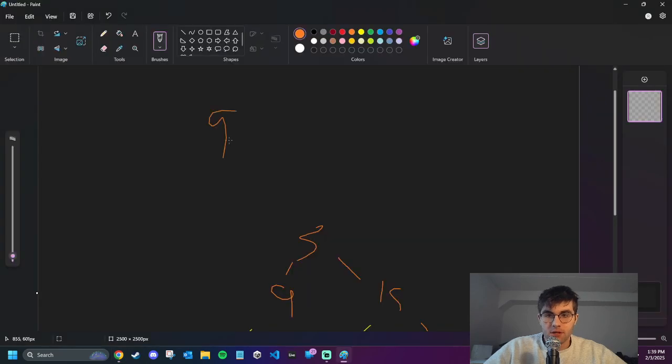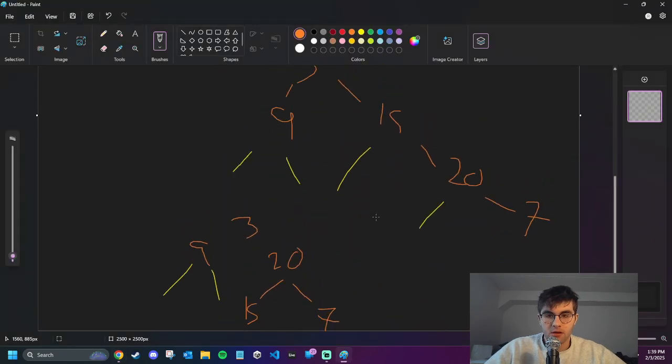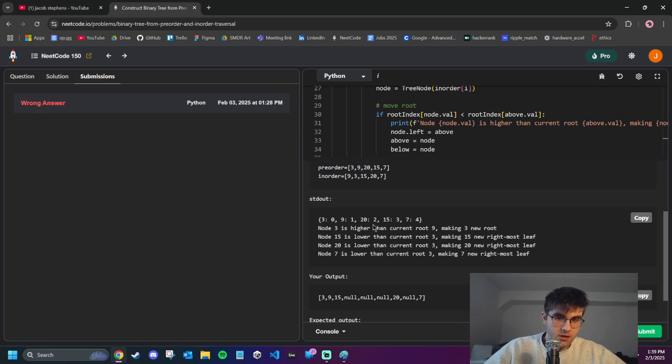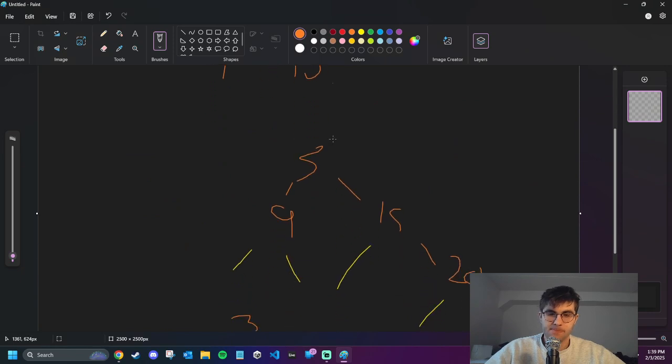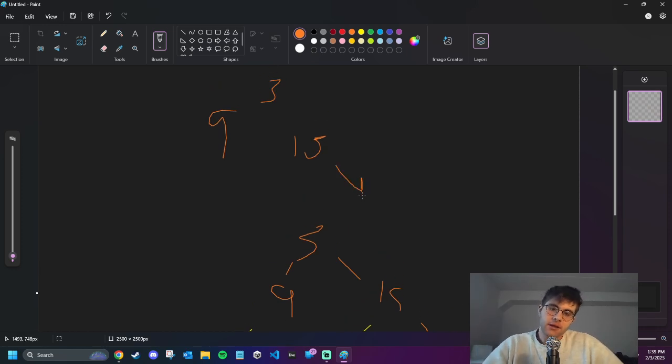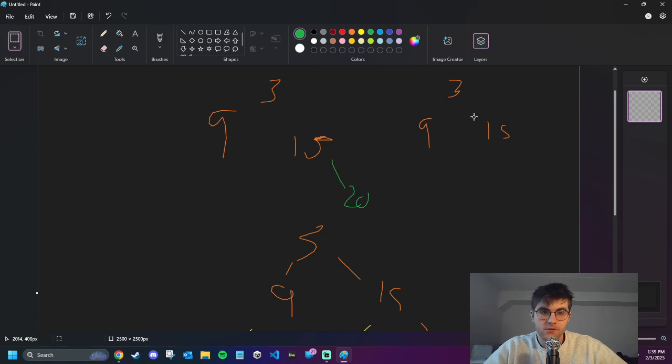Okay, so we both agree on 9, 3. So for 20, well, first we have 15. So I add 20 here. Okay, so this is the distinction. So in my case, I add 20 here, but the right answer is to add 20 here and make your tree like that.